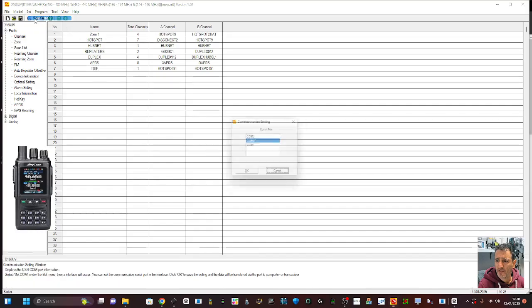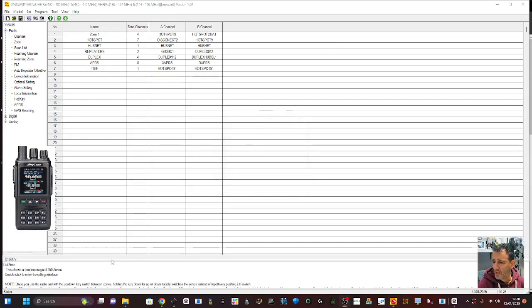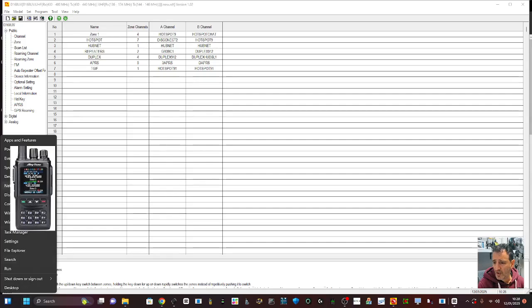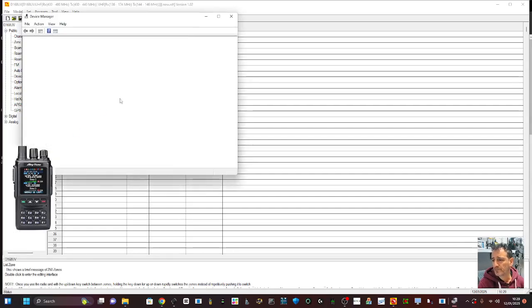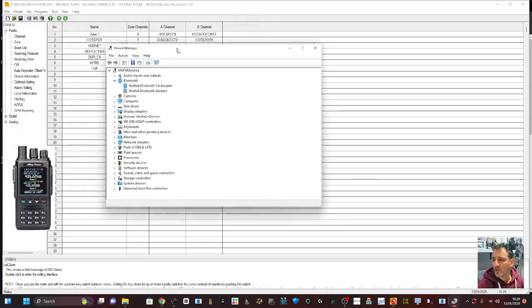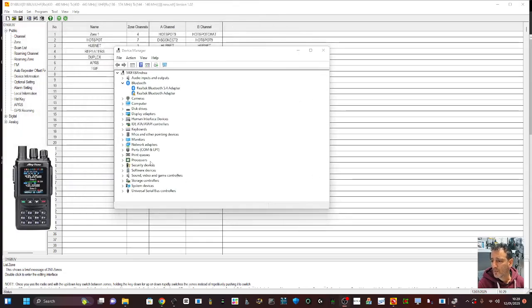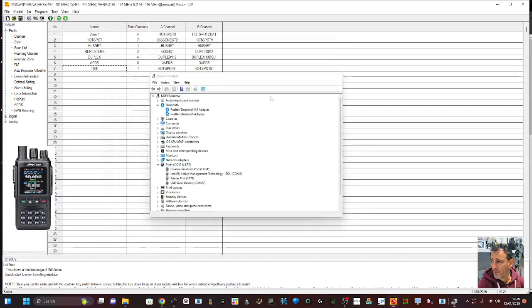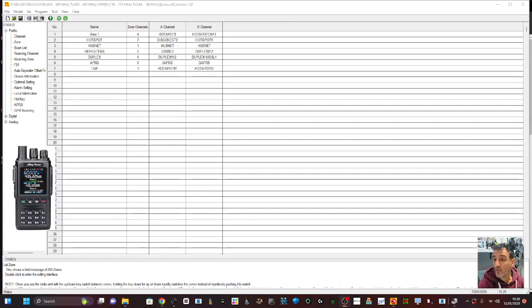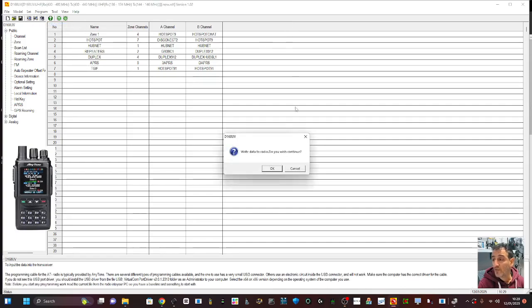Remember, you've got to set your COM port first, before you read and write to the radio, and that is COM27, which is correct for me. I'll show you why. You right click device manager, and if you go to ports, you'll see it's 27 there. It doesn't matter because it won't work otherwise, it won't write. So write to radio, and it's going to be very fast. Click OK.